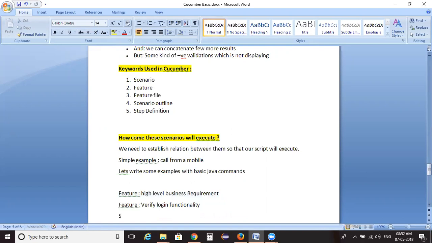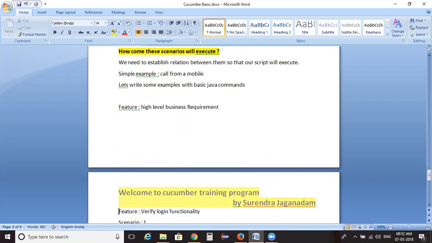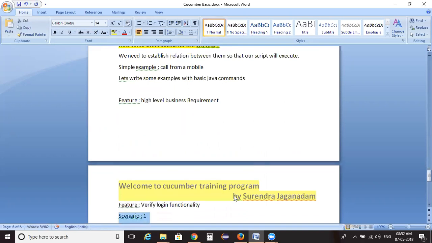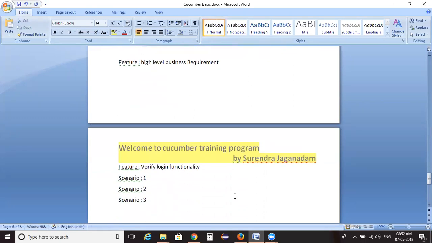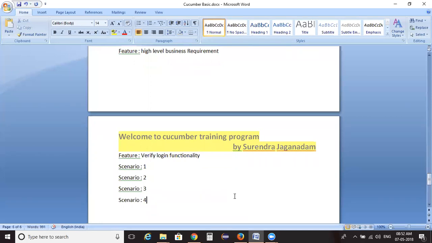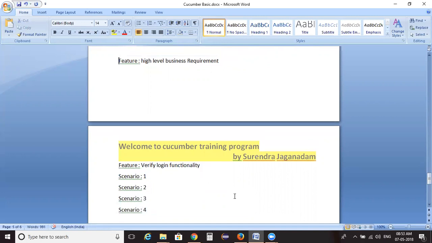Within a feature, we can add n number of scenarios. However many scenarios we want, we can add that many within the feature file. Scenario 2, scenario 3. Each and every scenario will have a given, when and then, like yesterday. So a single feature file can contain multiple scenarios, depending on that particular business requirement.